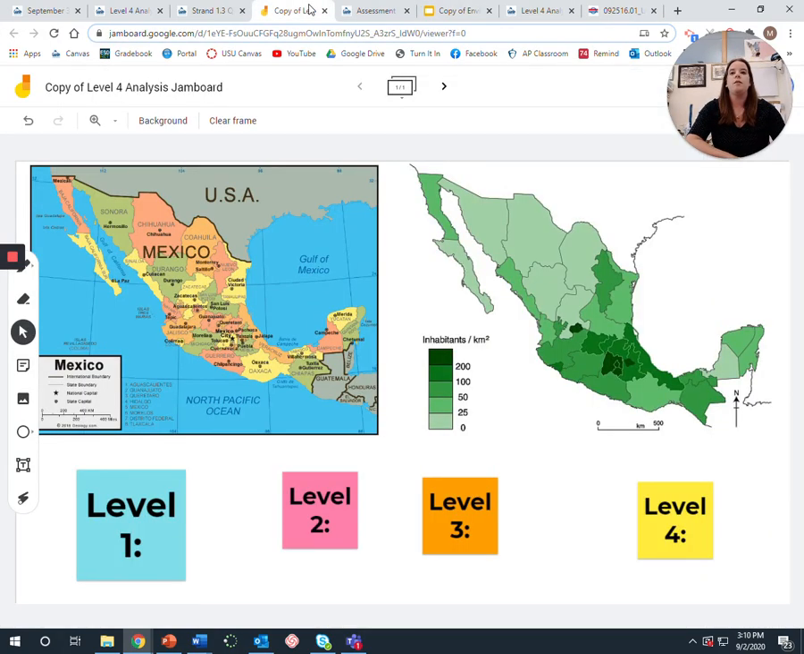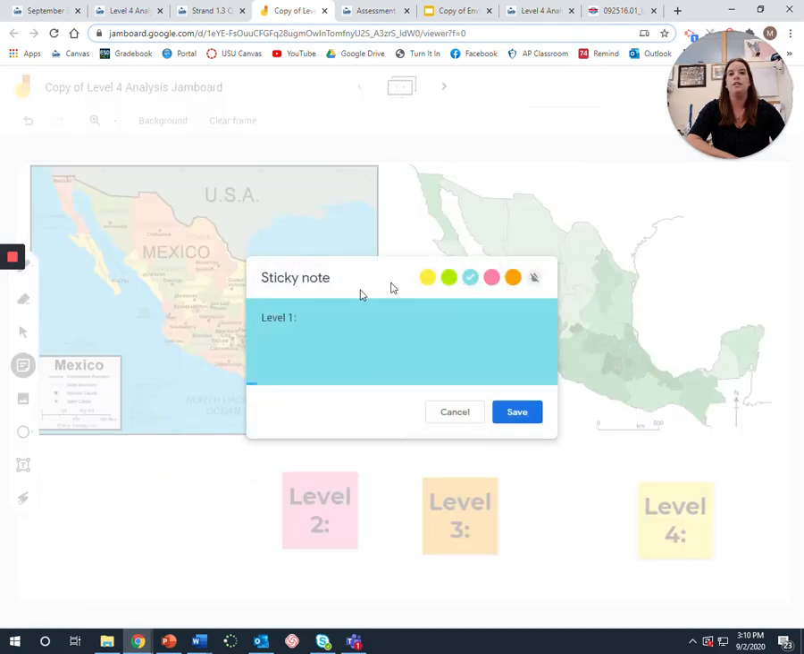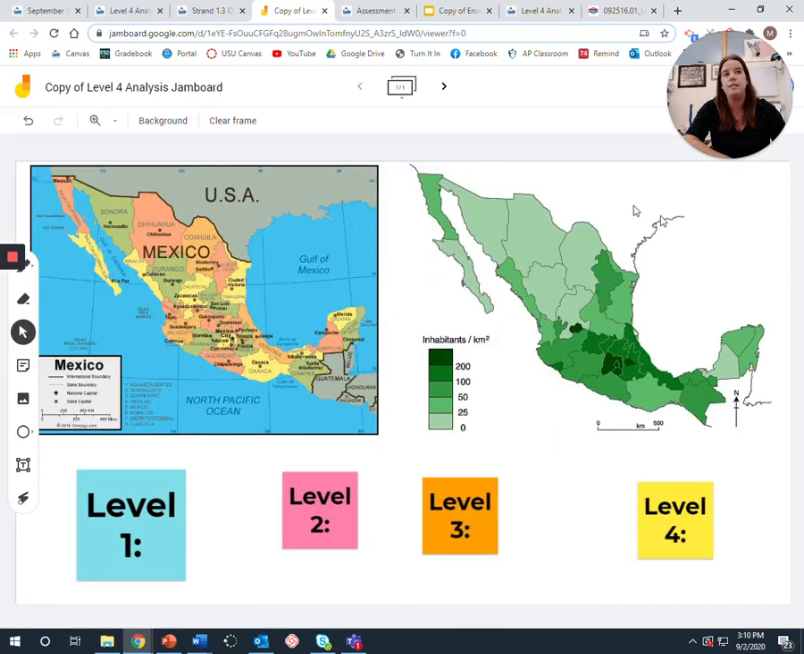On your assignment, for level 1, you can double click and edit this. For your level 1, I want you to think of the basics of the map on the right. You're specifically doing the map on the right. The map on the left, we're going to use in a little bit. First, I would do: what country is this map of? Then I would do: what type of map is this? So double click on your number 1 and do the basics: what country is it, and what type of map is it? Go ahead and do that right now.